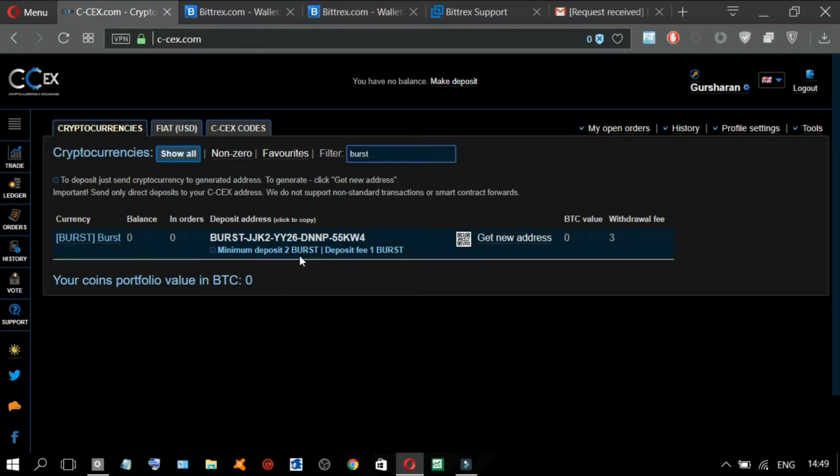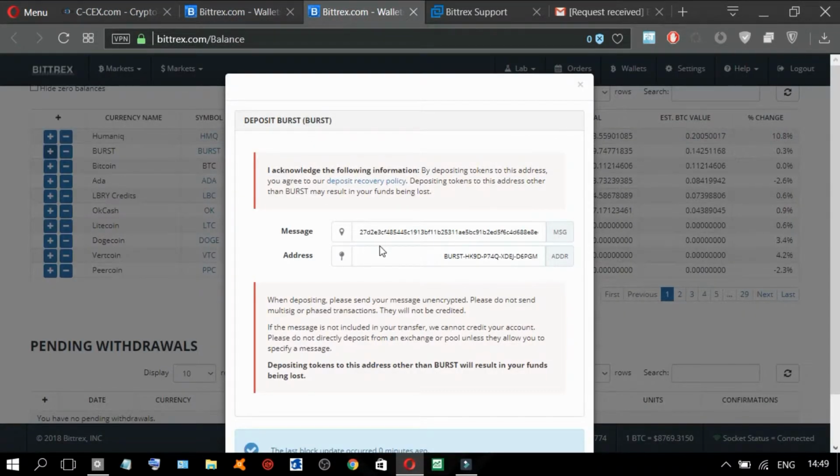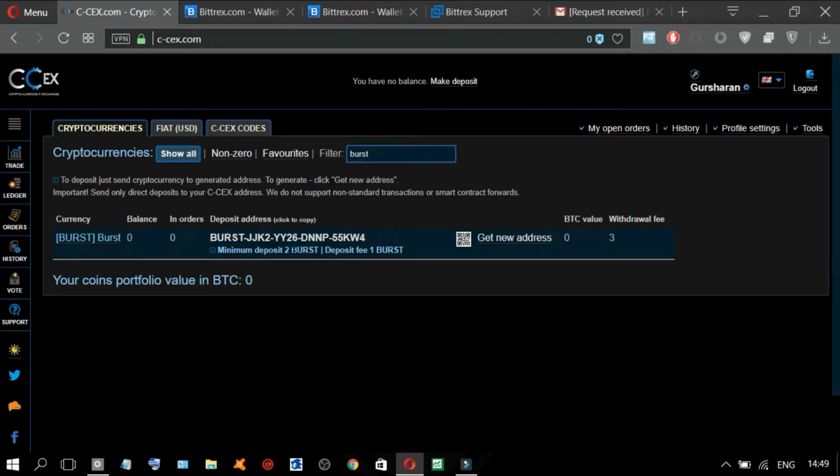Now, what is the issue here? In my Bittrex account there is only this receiving address right here, and on top of that there is a message. But the problem is, in the csex account there is no message option. So I thought it's okay if I did not put any message in the transaction, which was a big mistake. Because of that mistake I lost my burst balance.